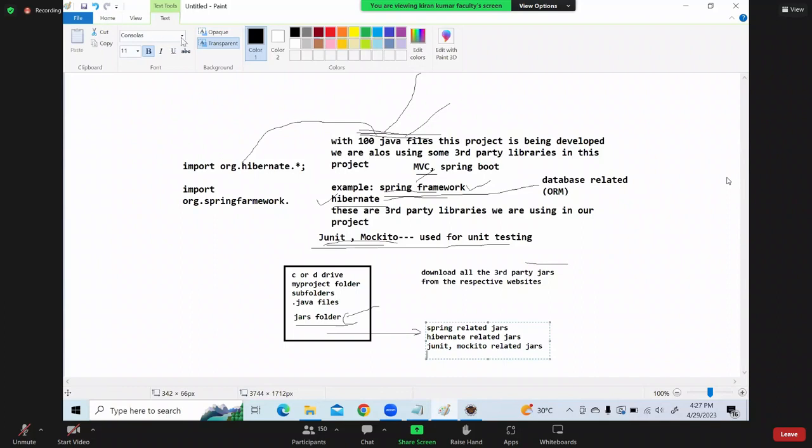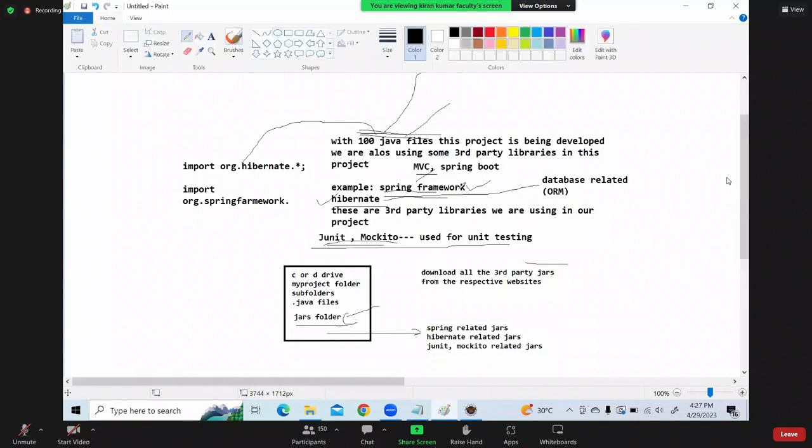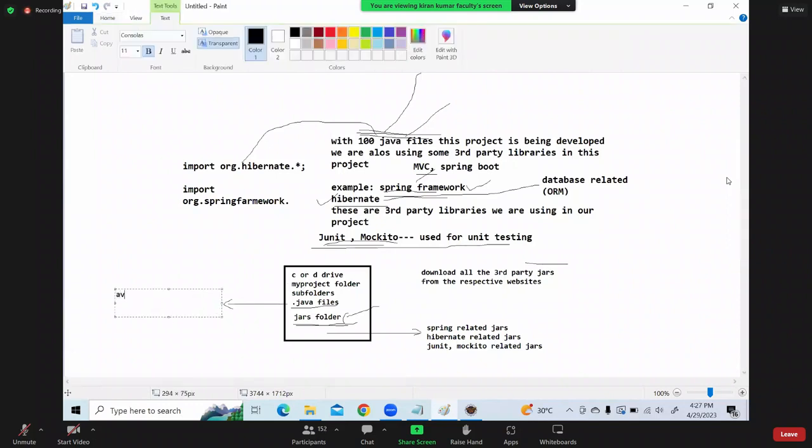Now when you compile this, you have written .java files. Now you have the jars folder, and under this you have all these jars. Now what is the next step you have to do? You have to compile, right? So the next step you have to write for all these .java files is to compile like javac.